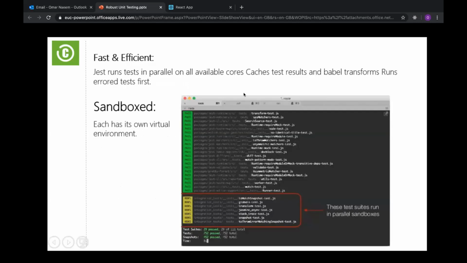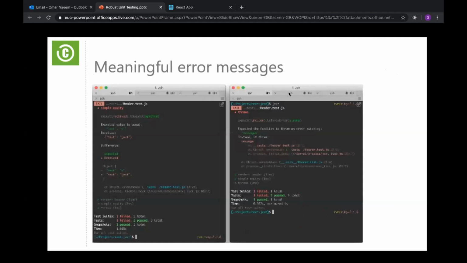Jest is fast and efficient, and it takes advantage of all of the available cores. Tests get cached and it automatically runs failed tests first. They are sandboxed, which means they run in parallel. Moving forward, Jest gives us very meaningful error messages. Also, we have a built-in coverage reporter.